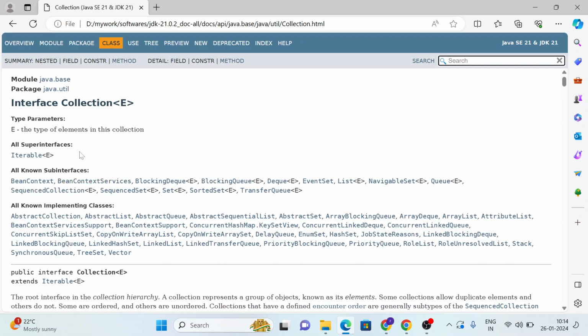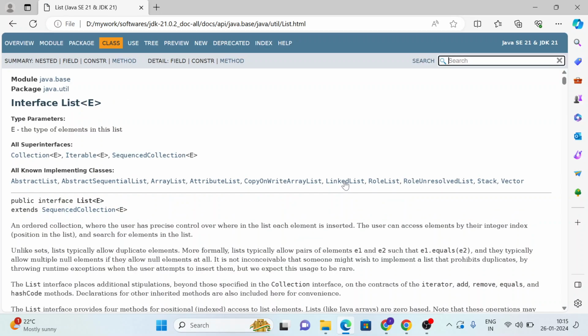All known subinterfaces for the collection. You can see list interface. List interface, follow the same. Check it out, all known implementing classes. You can see array list. Follow the same.